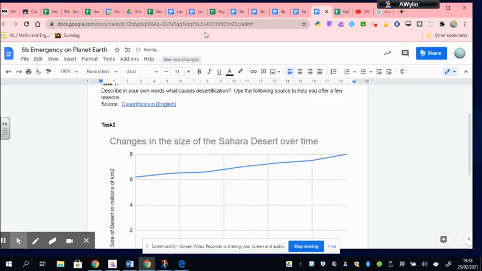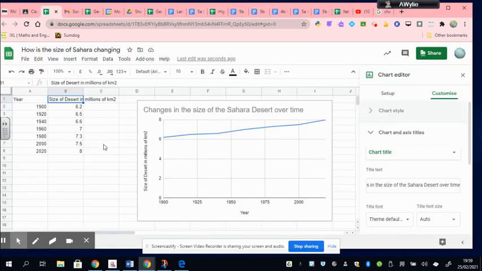Okay, right, I did say I would answer the question as well. So let's just click back to the spreadsheet. So the second task, once you've created your graph, is to describe what the graph shows. Okay, so why does this prove that the desert's spreading? Does this prove that desertification is happening? Well, yes, because the desert spreading is desertification, but what's the evidence? So if I was describing it, I would say in 1900, the Sahara Desert was just over 6 million square kilometers in size. But by the year 2000, it has grown to 7.5 million square kilometers and 8 million square kilometers by the year 2020, which proves it is growing.